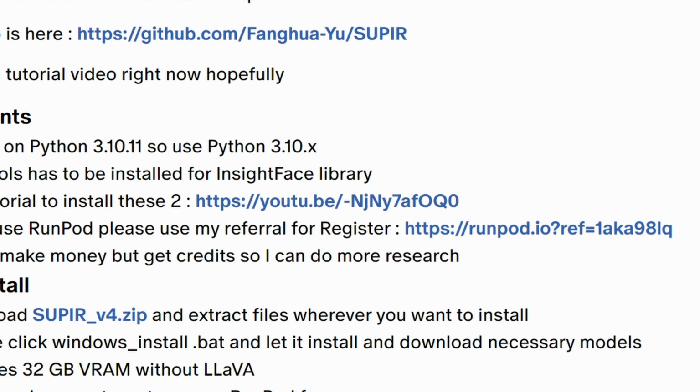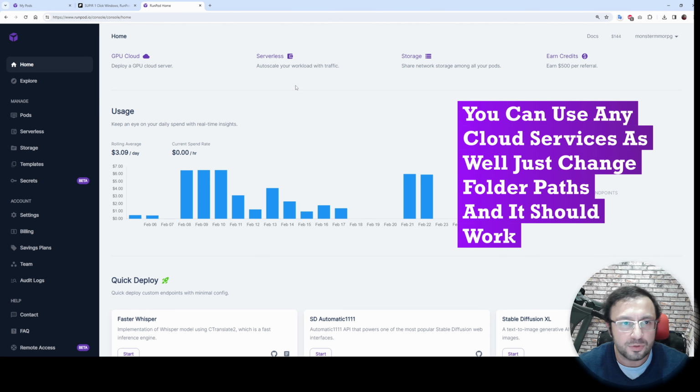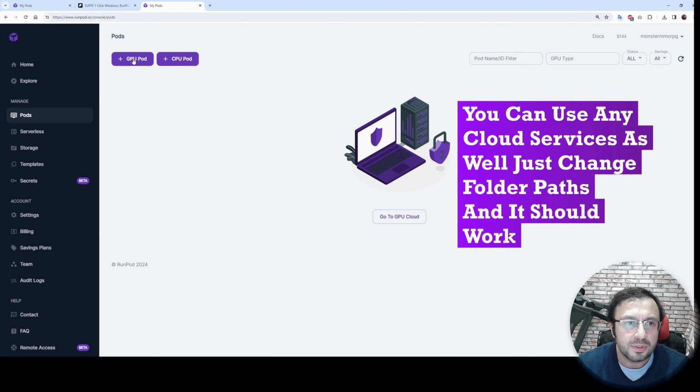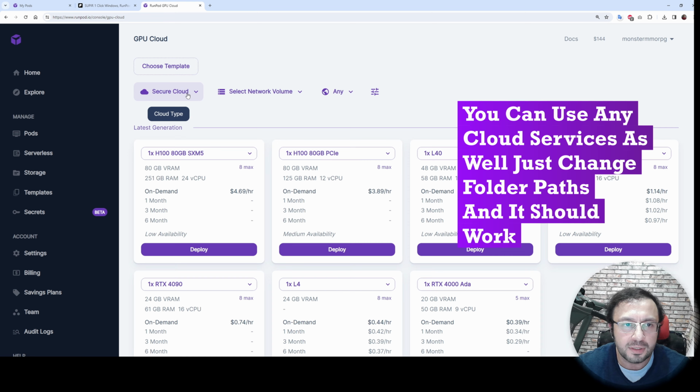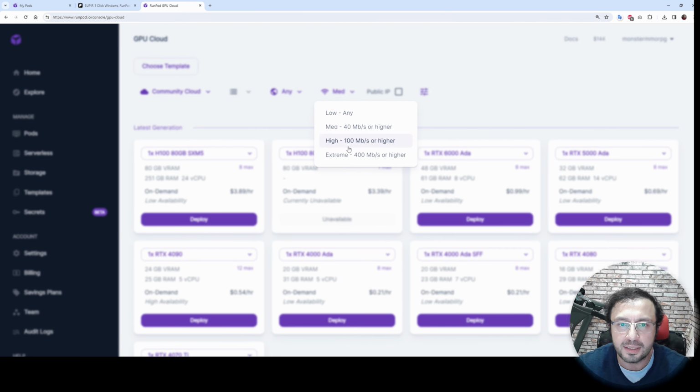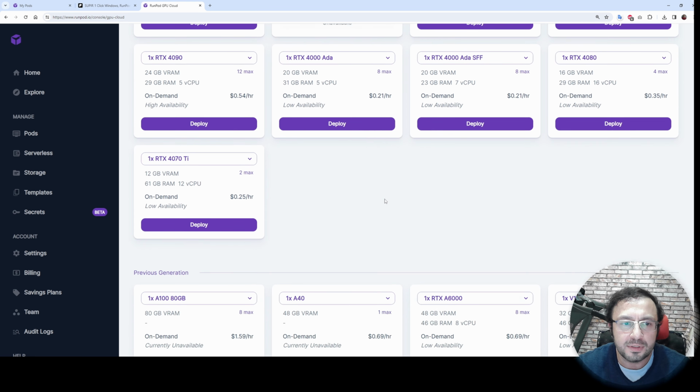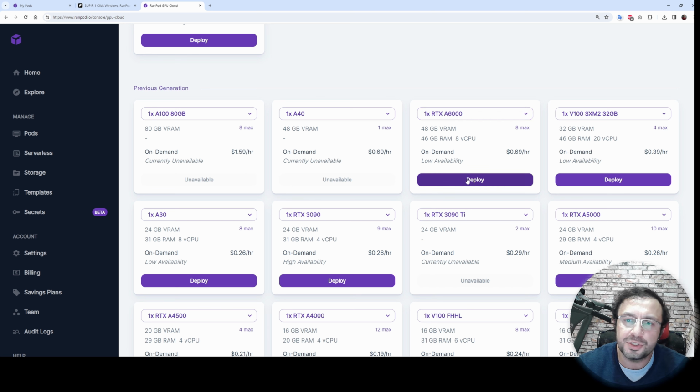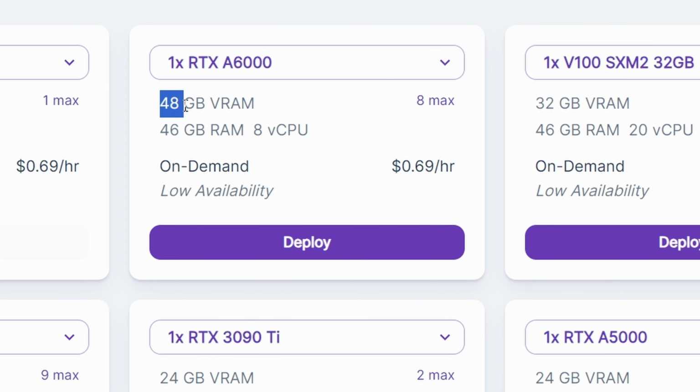So I will use this link to log in to my account. If you also use this link, I appreciate that. Let's log in. So this is the newest interface of RunPod. Let's go to the pods, click GPU pod. From here, I will use community cloud. Let's select extreme speed and I will use a 6000 GPU. This GPU has 48 GB VRAM and only 69 cents per hour.